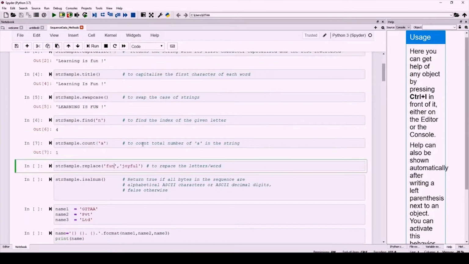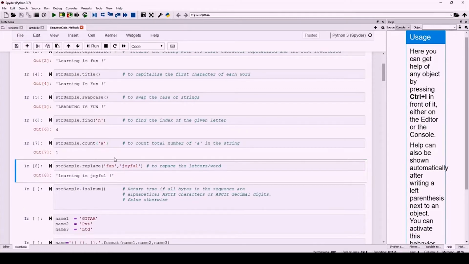And using the method replace, you will be able to replace any word with a given word. For example, you can call that on a string, that is strsample, and inside this method you can just give a string to be searched, that is fun. So we are searching for the word fun in the strsample string, and I am going to replace fun with joyful. So let me just try this. So you are getting learning is joyful instead of learning is fun, which was the original string.